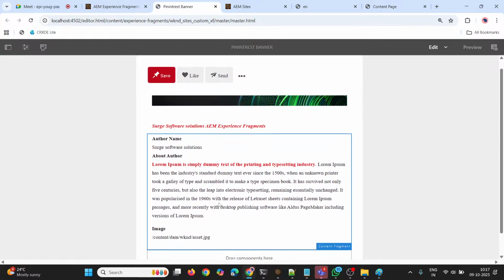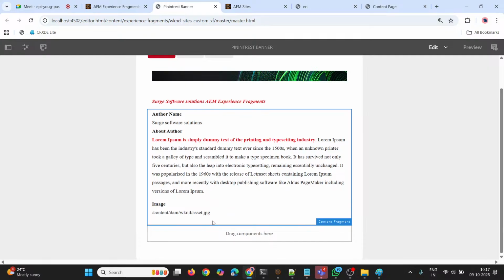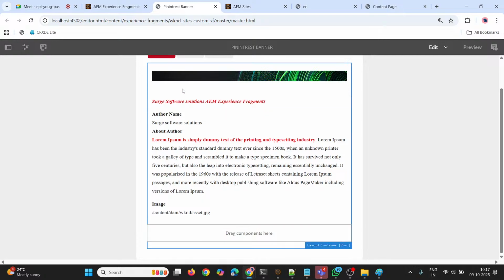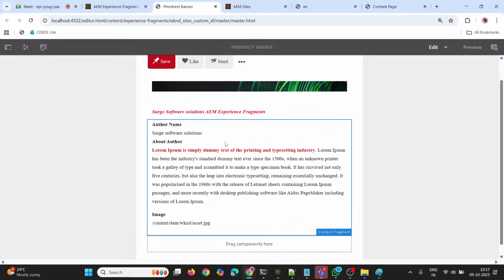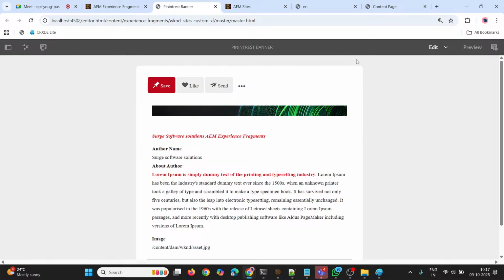Okay. So that is the content fragment component it is returning. Have we added the color yesterday? Maybe it is overriding the same HTML. Okay, so that's what you can do with the help of this content fragment. So now it looks like a banner, right?